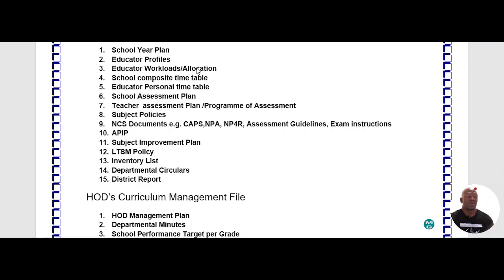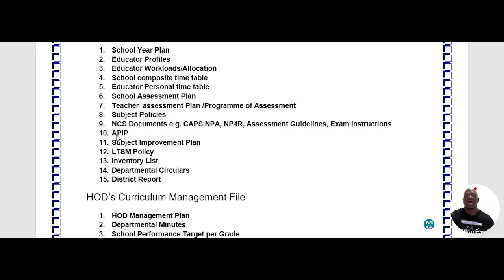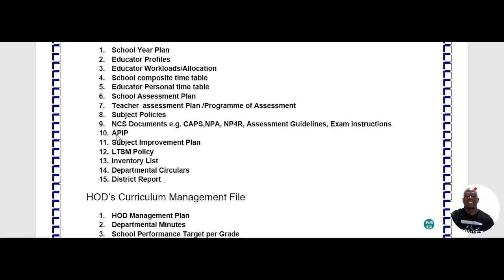Right, moving right along, the next one is the one which is called the APIP. As you can see here, number 10, that's the APIP. That's the one that we need to have. That's the Academic Performance Improvement Plan. That is the one that speaks to the manner in which the entire school has planned to improve on the performance of learners after having done all the analysis of how learners have performed in different subjects. So a copy of that should be contained in the HOD file in terms of this section of the master file.